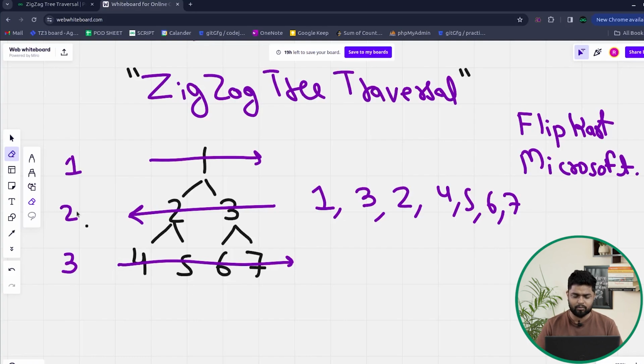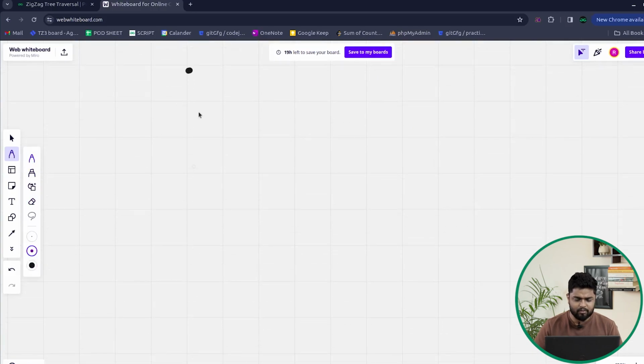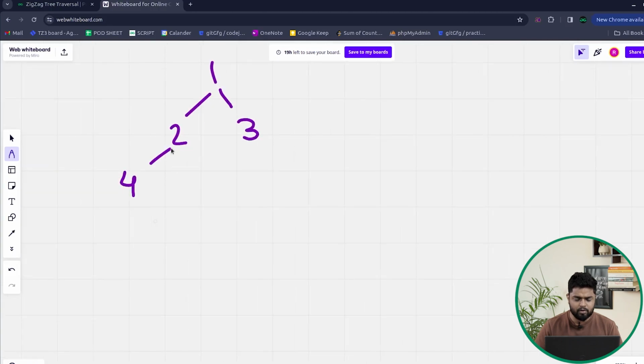So let's try and see what we have to do here. So suppose that we have been given 1. So let's write this again. Suppose that we have been given 1, then we have been given 2, then we have been given 3 here, then we have been given 4, then we have been given 5 here, then we have been given 6, and then we have been given 7. So suppose this has been given to us.